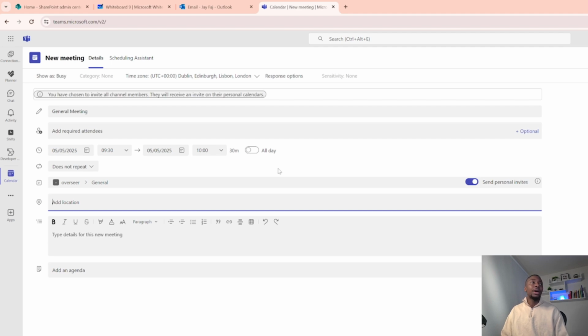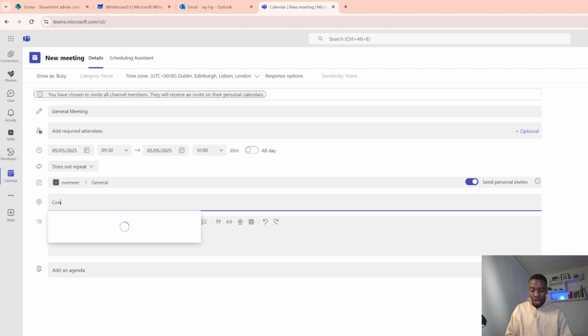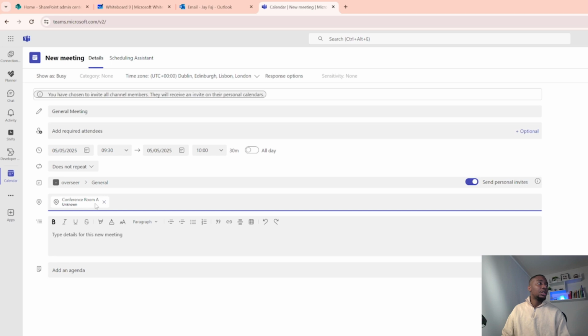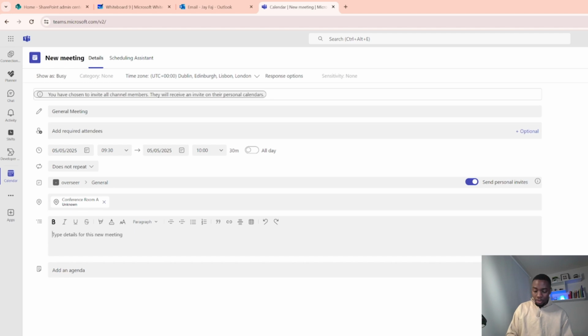So sometimes the meeting might be online and also physical. So if I've got a conference room that I want to also use for this meeting, I can type that in. So I'm just going to leave that there, conference room A. And the next option is to type the details of the meeting. Okay, good. And then I can use the second option. So this is the details option.